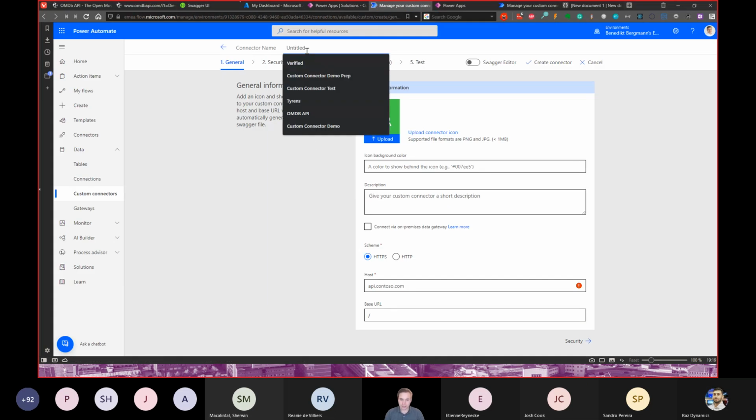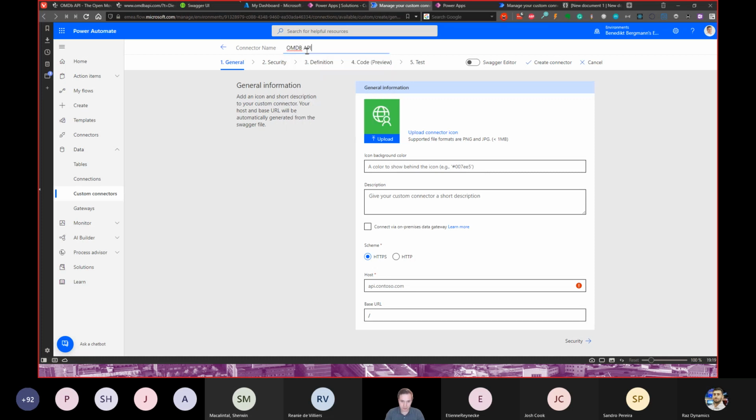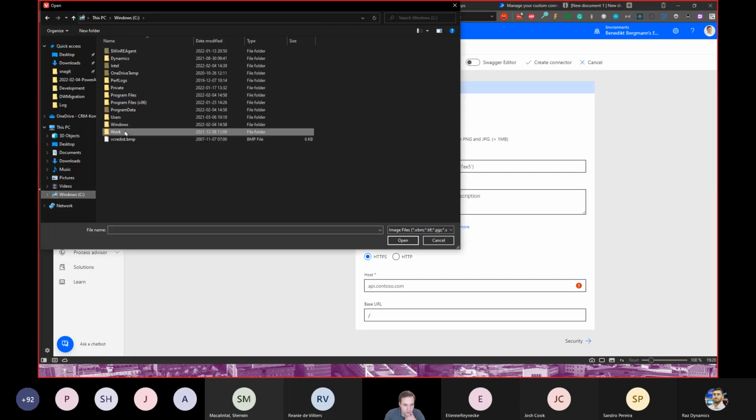Up here, we can define a title, maybe OMDB API. One thing to mention here: when you have saved or created a custom connector once, the name cannot be changed any longer, which is a bit unfortunate, but that's how it is. So you could create or upload a custom connector icon so that it will be shown in your Power Automate flow as well. Let's see whether or not I have one actually.